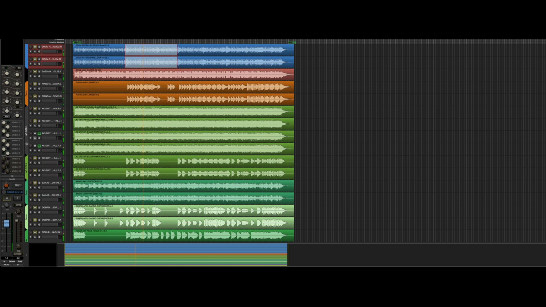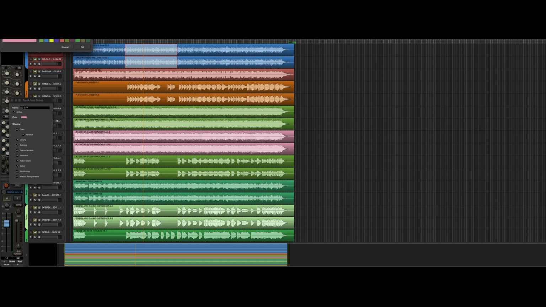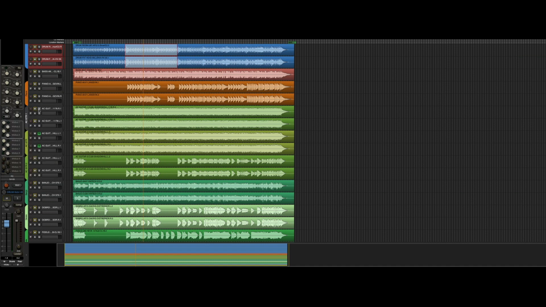Okay, so they are different parts. So that is my mistake. I kind of just quickly grouped these together. Let's change the name of this edit group. Guitar, and we'll make it kind of like a limeish green. All right, that works.